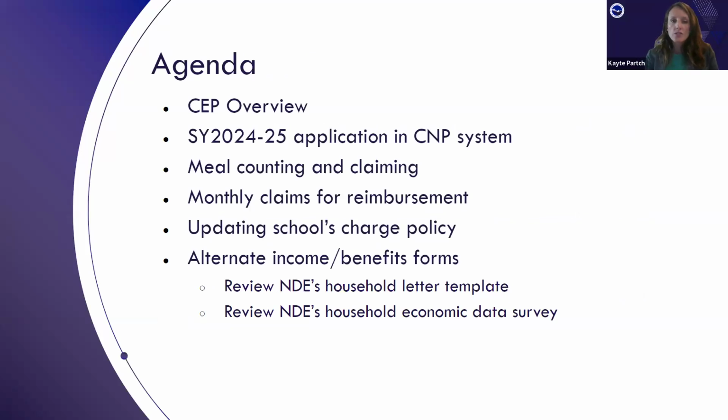So we'll do that overview of CEP. We'll talk a little bit about a couple of different ways you'll answer questions in the application that's in the CNP system. We'll cover the basics of meal counting and claiming, as well as take a look at how to submit a monthly claim for reimbursement, because if you're new to CEP, that's going to look a little bit different. We'll talk briefly about some considerations for updates to your school's charge policy as it relates to school nutrition programs for charges from the school nutrition program to student accounts.